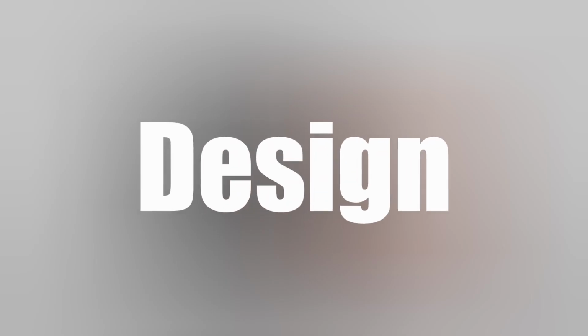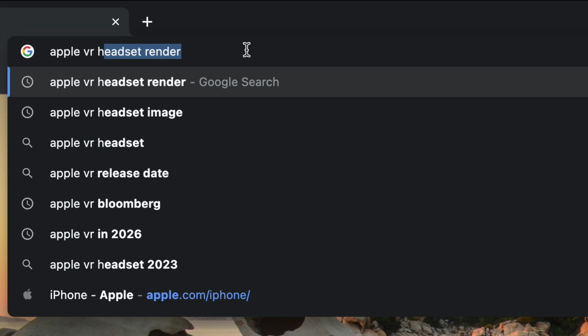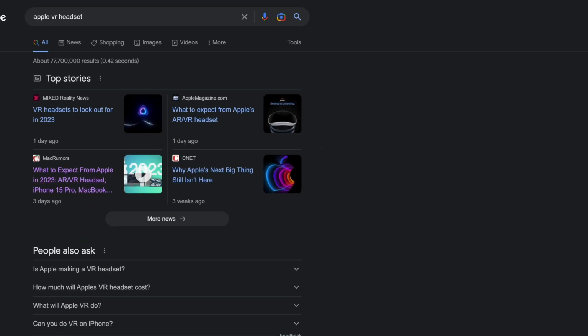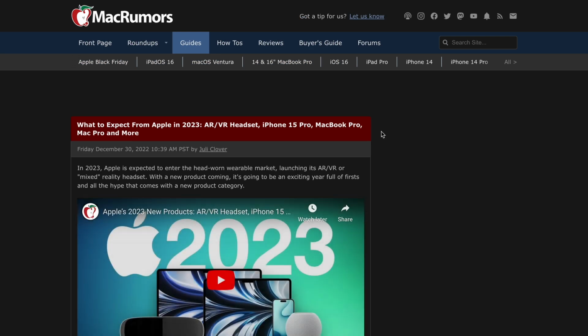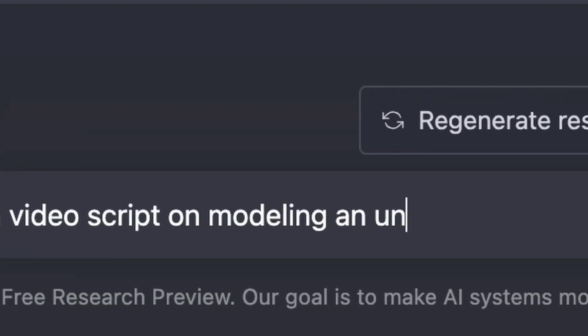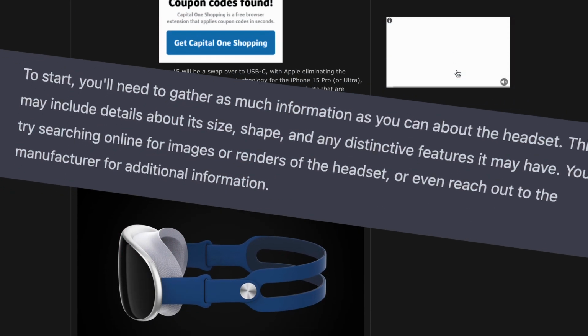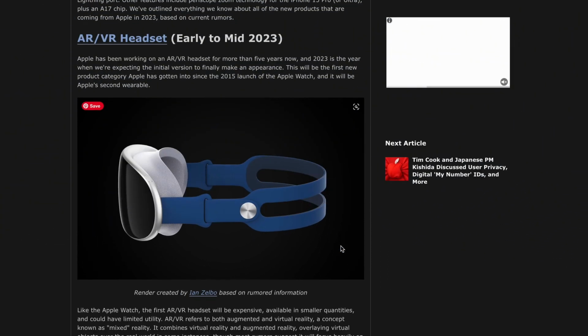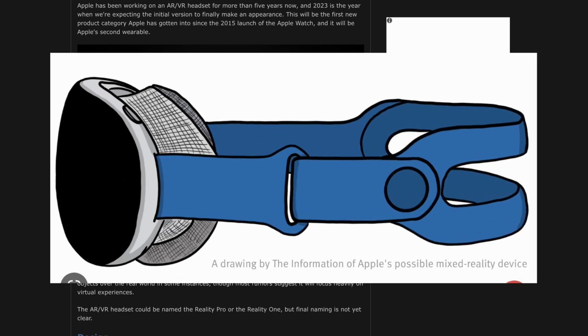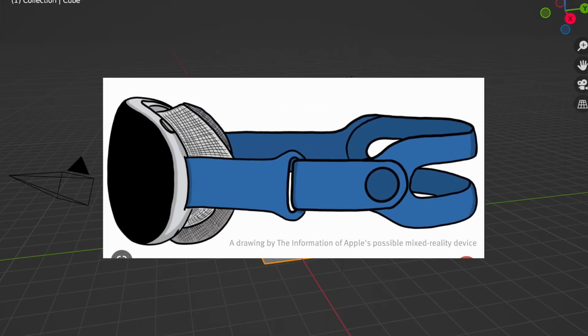I can design, and I like designing. And today I'm going to try and design an Apple VR headset, or at least a concept, as they haven't been released yet. To start, I need to gather information like size and shape. Wait, what? It's unreleased, ChatGPT. Well, actually, ChatGPT was kind of right, as I am going to use this image leak as a reference.